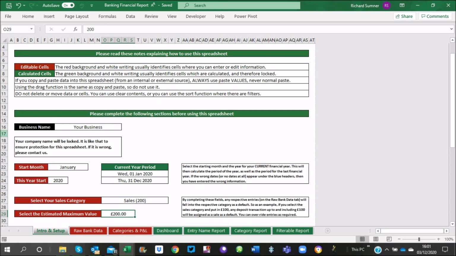Oh yeah, one other thing, when you do switch over years, come back and change this 2020 to 2021 for the new year, and it'll reset all of the graphs and reports.